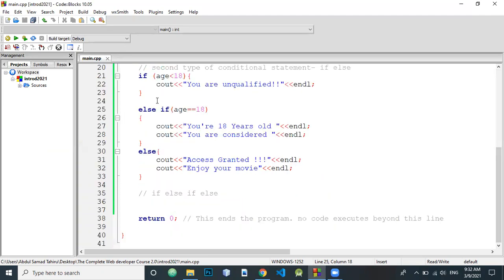So today we have seen the second type of conditional statement, if else, and we have also seen the third type, if else if else. So this is what we have to understand with regards to conditional statements.